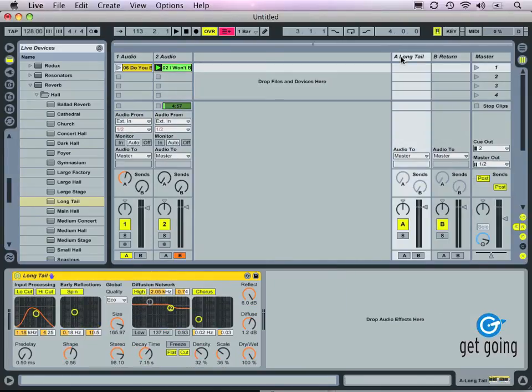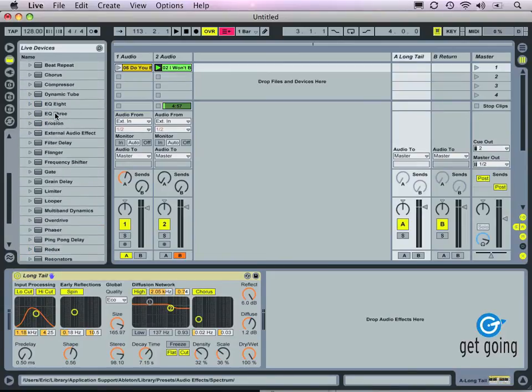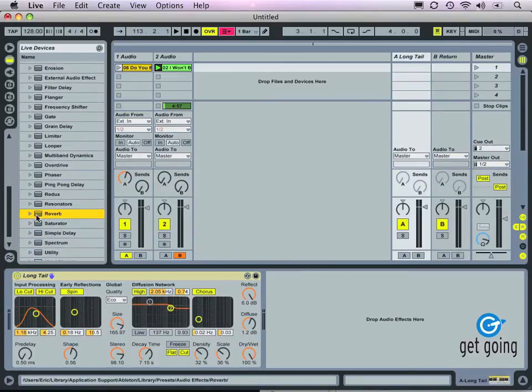Another popular send effect is delay, also known as echo, which creates a repeat or echo of the source. Let's load a delay onto our other send-return pair. Again, back to our live devices. We'll go to simple delay.